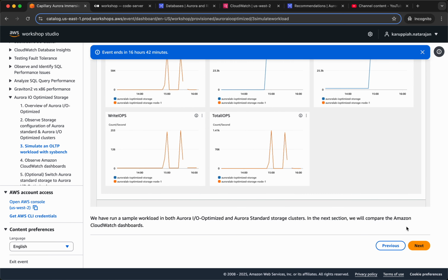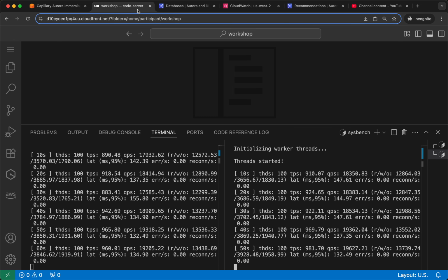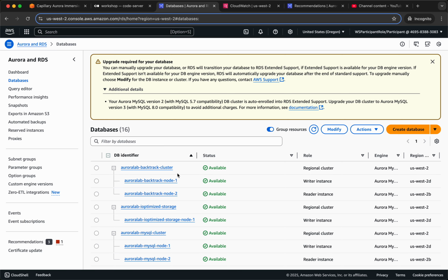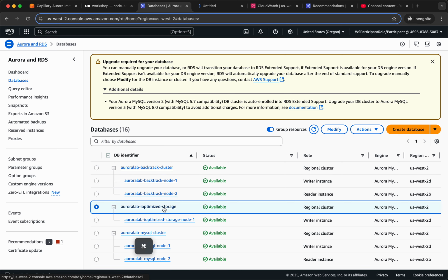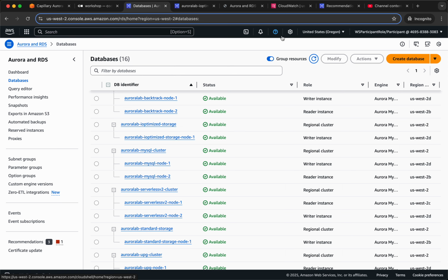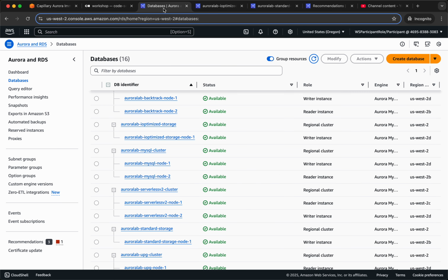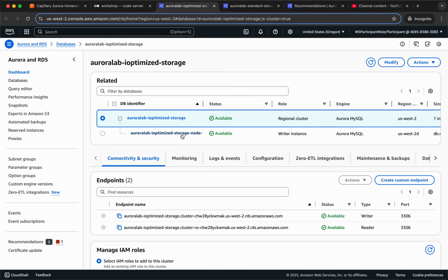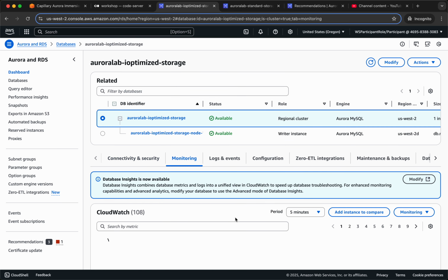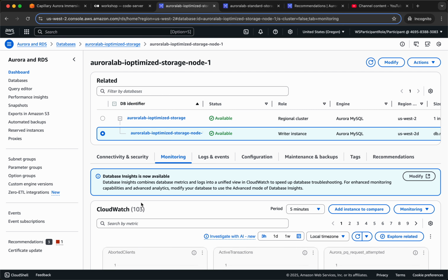next section we'll compare the Amazon CloudWatch dashboards. Okay. So we'll be looking at how these look, IO optimized and standard. Alright, let's close these. We can close these, I think. Yep. So here in monitoring, you can actually watch there are 108 metrics. I think when you click this, there'll be 103.